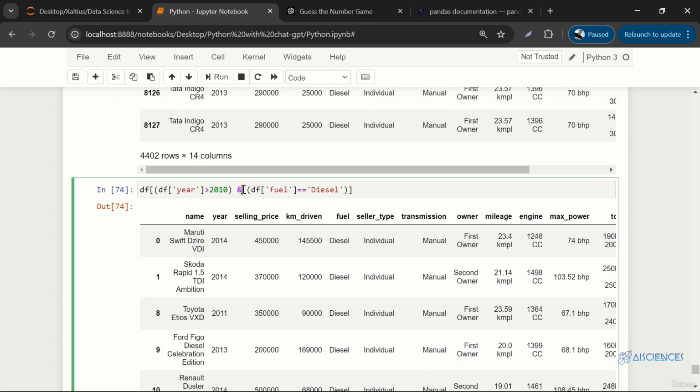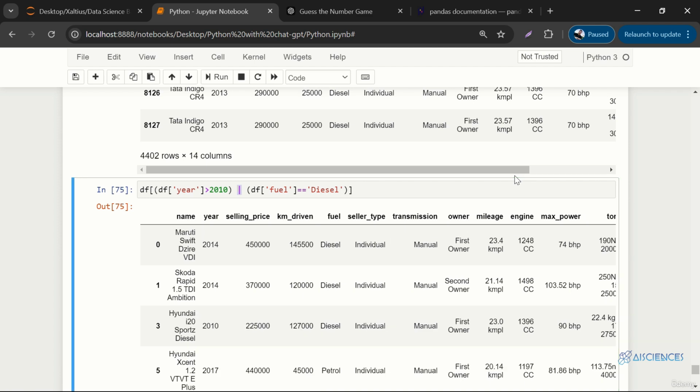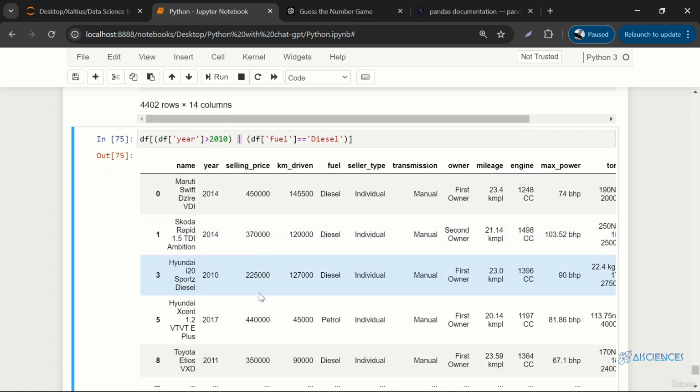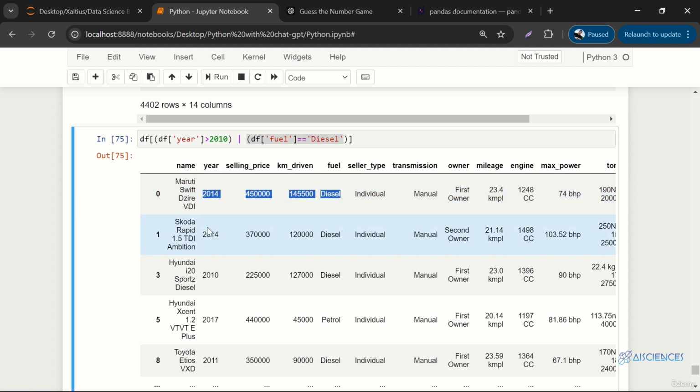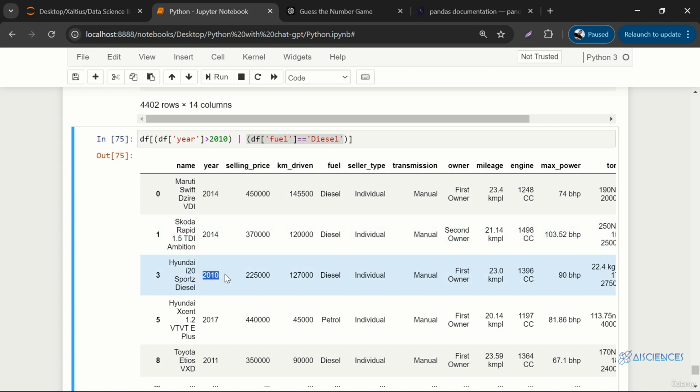Now, instead of the and sign, this is the and sign, if I write the or sign, this pipe is the or symbol, then what will happen? I hope you are able to guess it. Now, either this condition is true or this condition is true, or both are true. Show me those records. Now, for this record, year is greater than 2010, fuel is diesel, so both are true. That is why the record is being shown. For this, the year condition is false. This is false, but this is true. Why? Because this car belongs to 2010, which means the first condition was false, but since its fuel type is diesel, that is why it is included inside this filter.